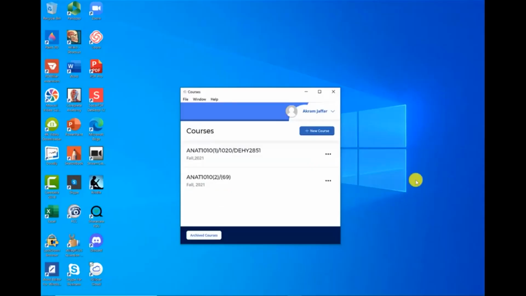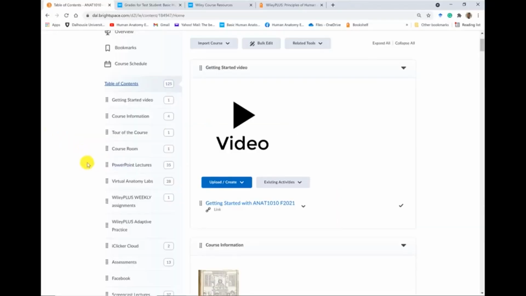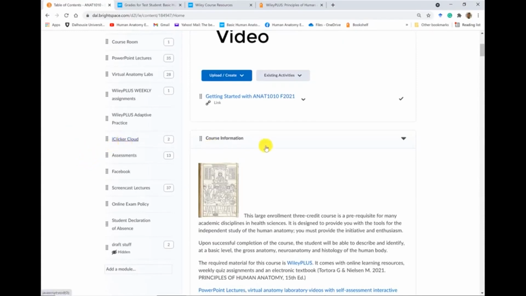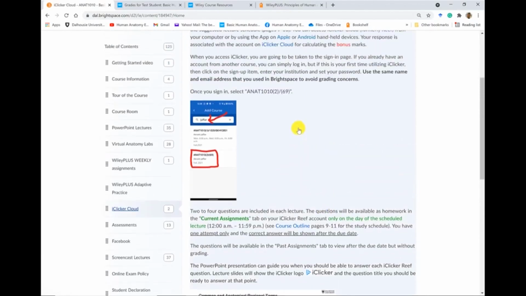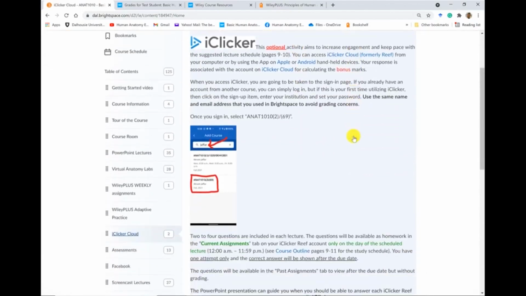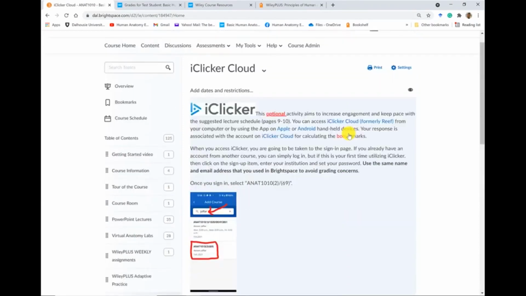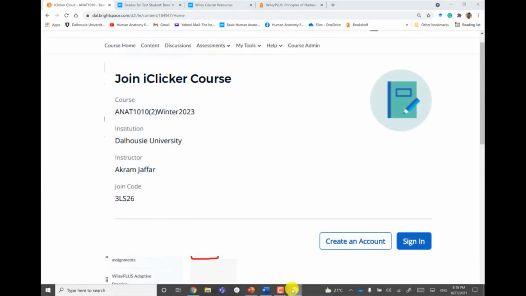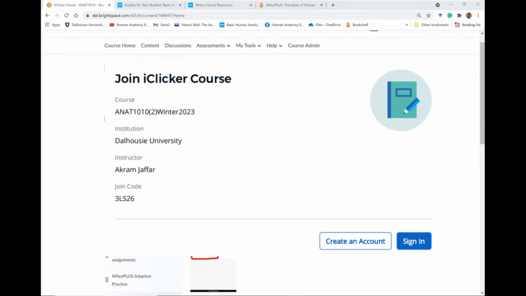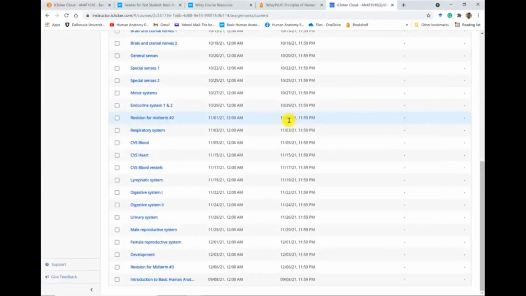The third platform which you can access online is the iClicker cloud. Again, you can go to Brightspace and here iClicker cloud and the course content. It will give you information of how to register for the iClicker cloud account. Join ANAT1010 Section 2 Winter 2023 at Dalhousie University. Join code 3LS26.